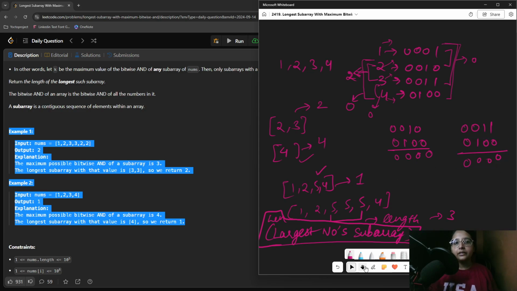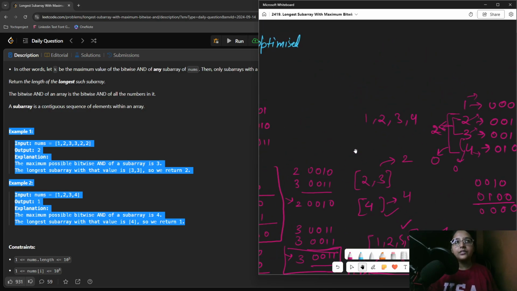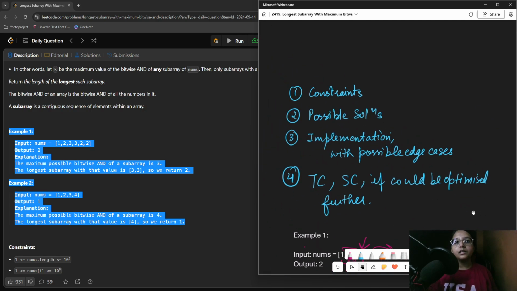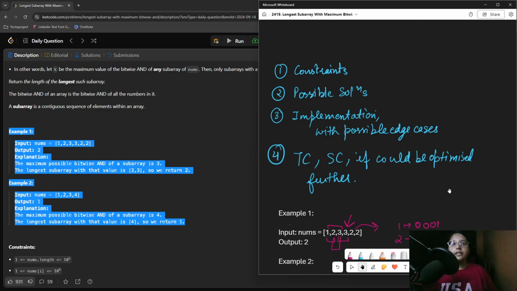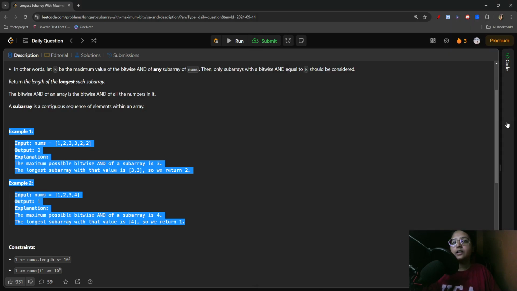So now the next thing we are required to do: constraints are done, possible solution after the observation, right? It got boiled down to that we are required to figure out the length of the largest numbers present consecutively. So that is the only approach which we are required to follow here.